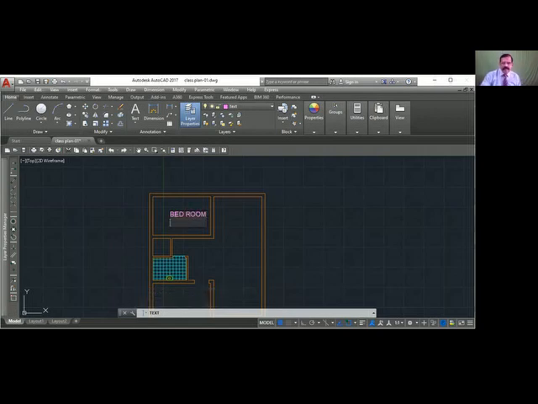Okay, enter. Size. What is the size we have to write? I'm just writing approximately 3600 by 3000. It is not correct, I'm just showing you. Okay, so I have written here. Now I want to write here. Click here. Living room.